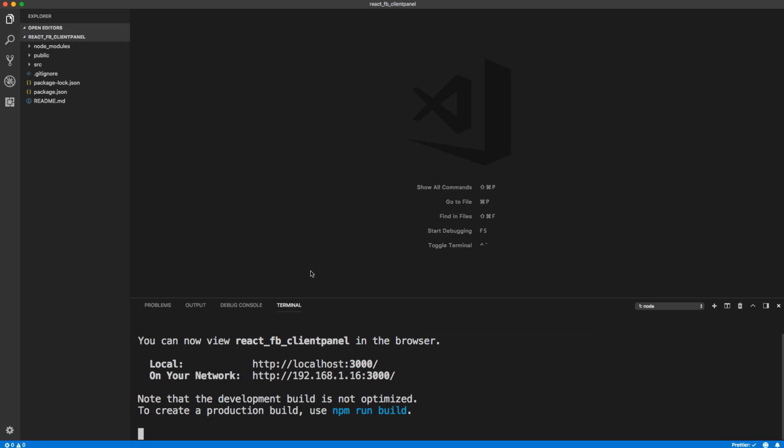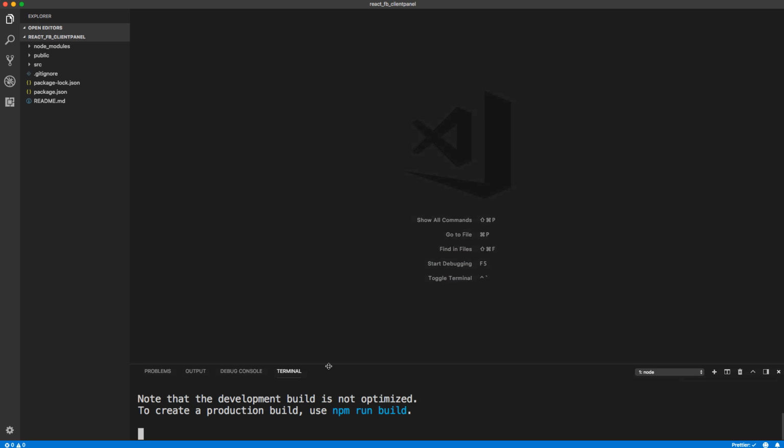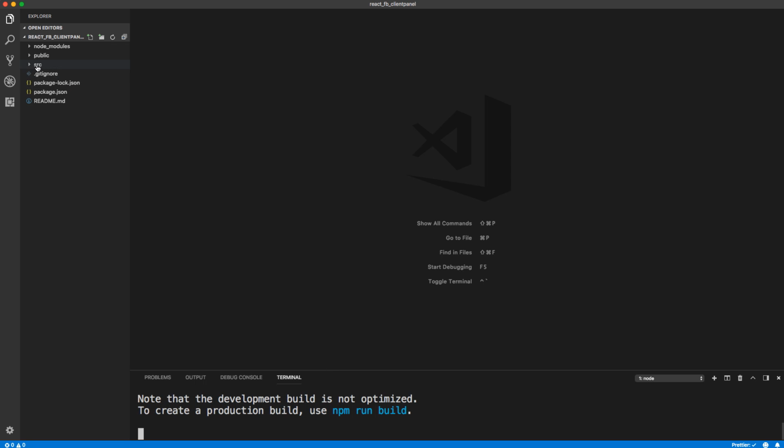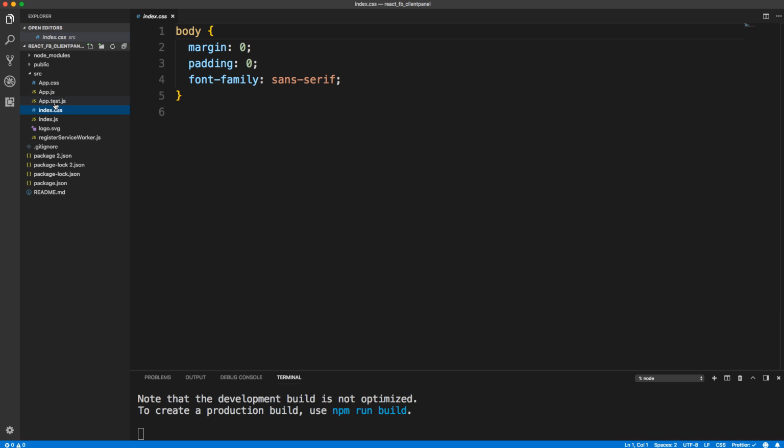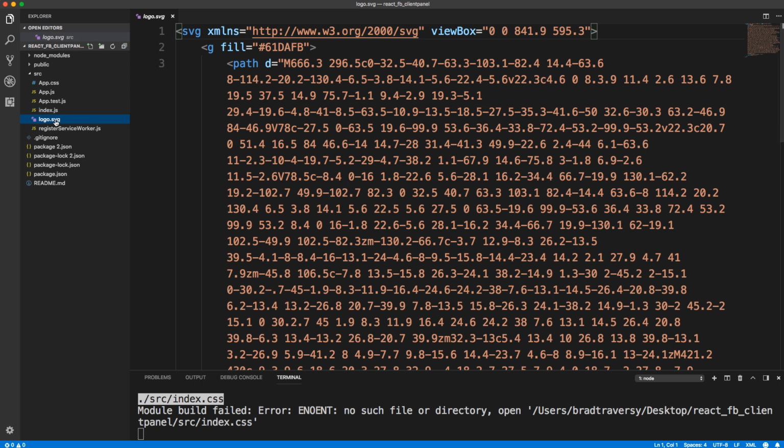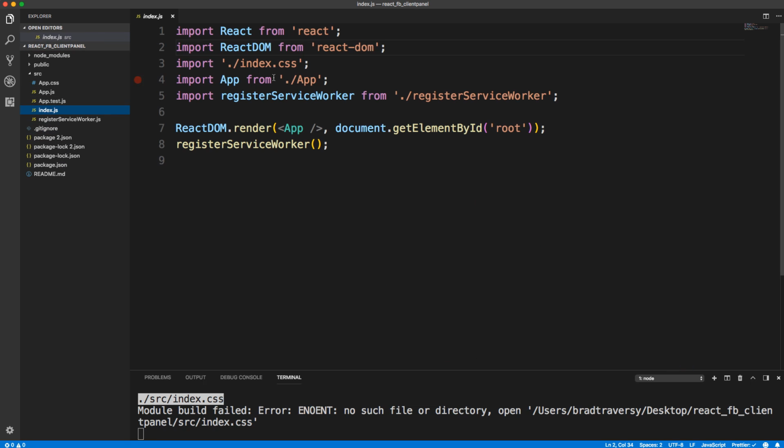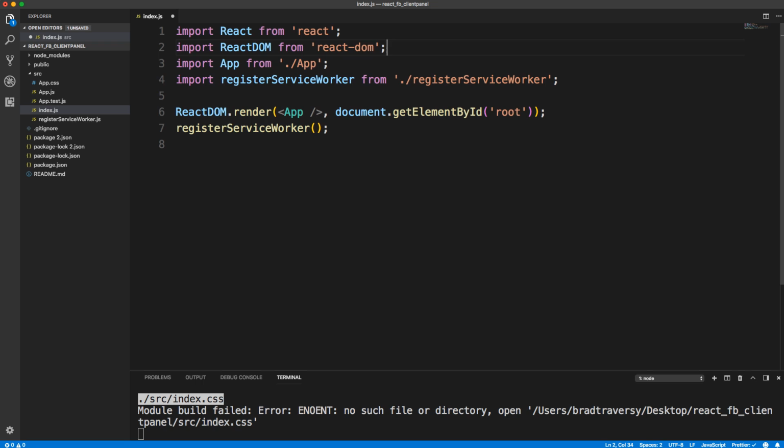So let's go back to VS Code. I'm just going to make this a little smaller, and let's go into source, and I'm going to delete the index.css. So we'll go ahead and delete that file. Let's also delete the logo.svg, and then go into index.js and get rid of the reference to index.css. Right now your application will break, but that's okay. It'll fix in a second.